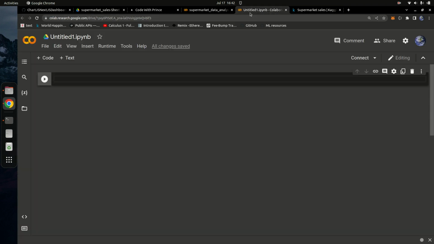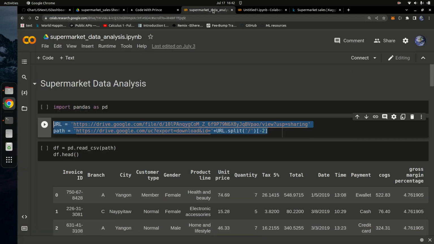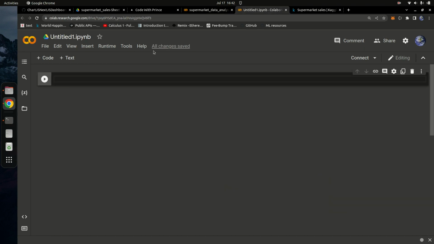Okay, let me copy this. First of all, we need to import pandas. So I'm going to go back to my notebook. I'm going to give my notebook a name, so I'm going to click here, and then I'll call it data analysis underscore tutorial.